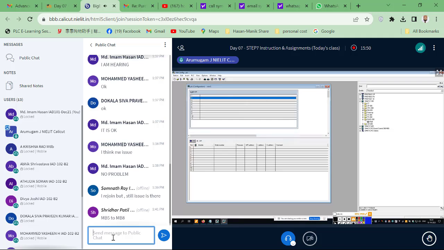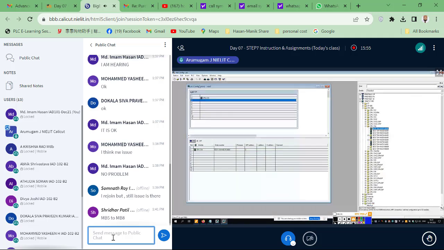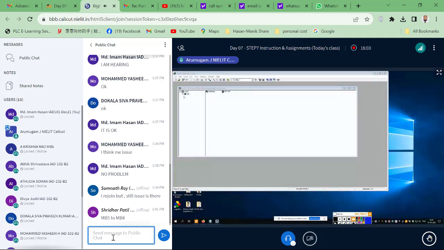Select the CPU 314, double click, save and compile. Don't forget, not only save, but save and compile. Right. Now go to the project and expand like this. This is the P1.